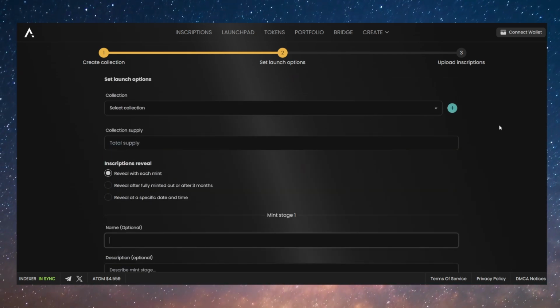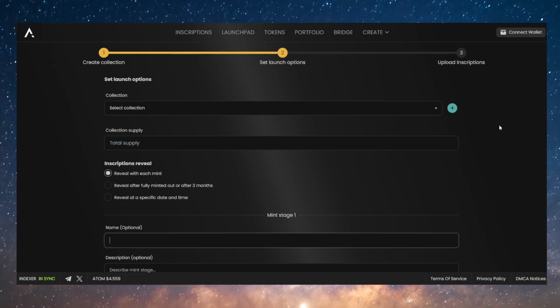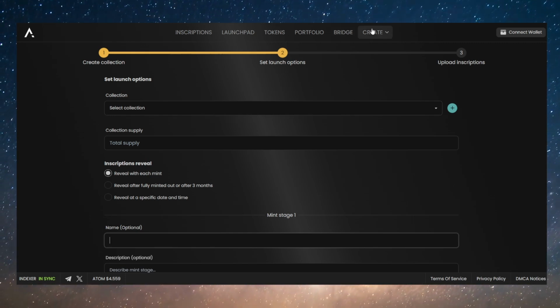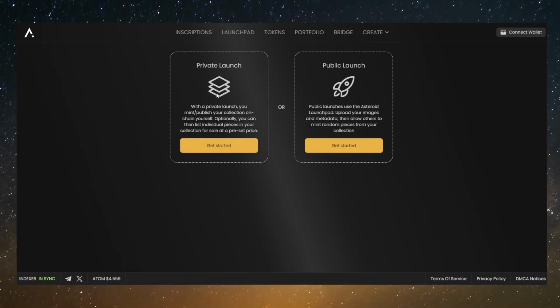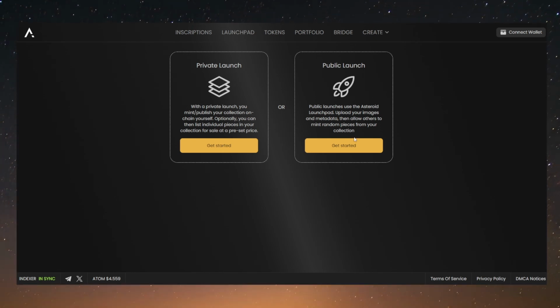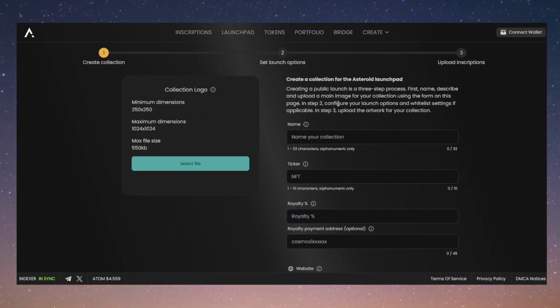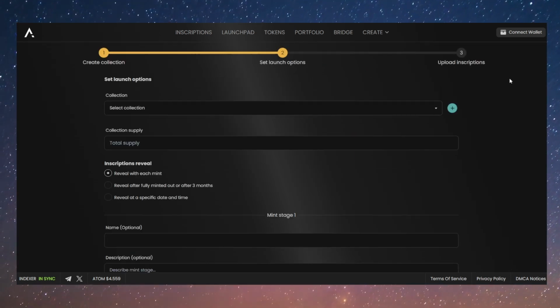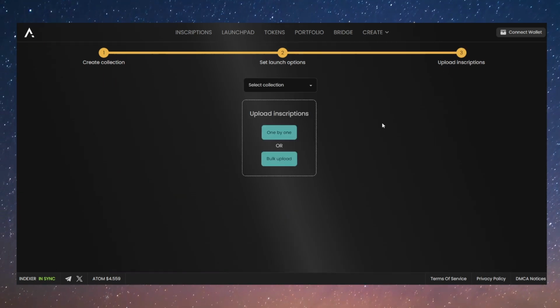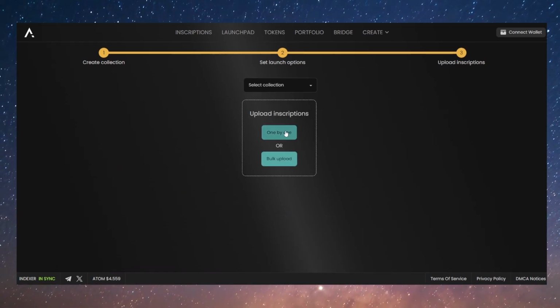They may not have a huge following. They may not have the budget to actually inscribe everything on their own like you would if you're doing private launches. And also, for example, if you're doing a 10K collection or 1,000 or 3,000 pieces, you likely will not want to inscribe them individually. Rather, you would like to have them uploaded one by one, and that will be in stage 3, or even uploaded in bulk. This is super useful.